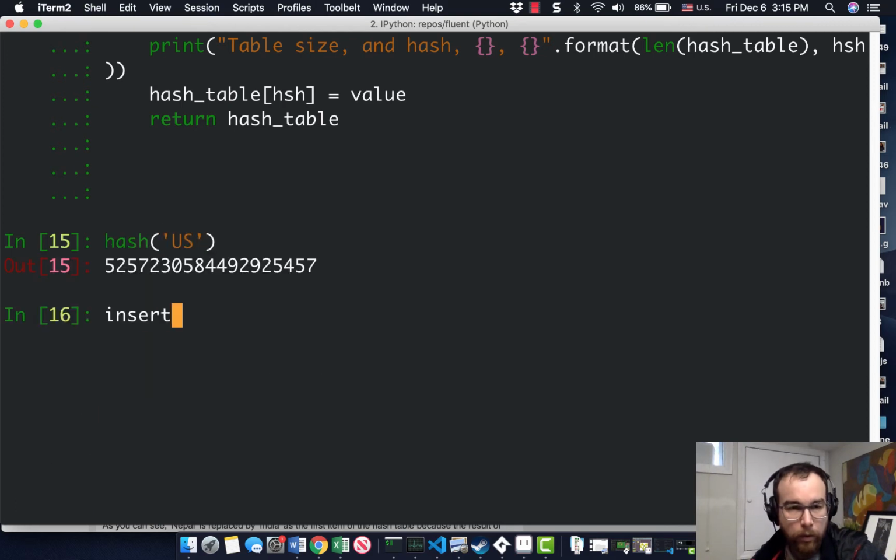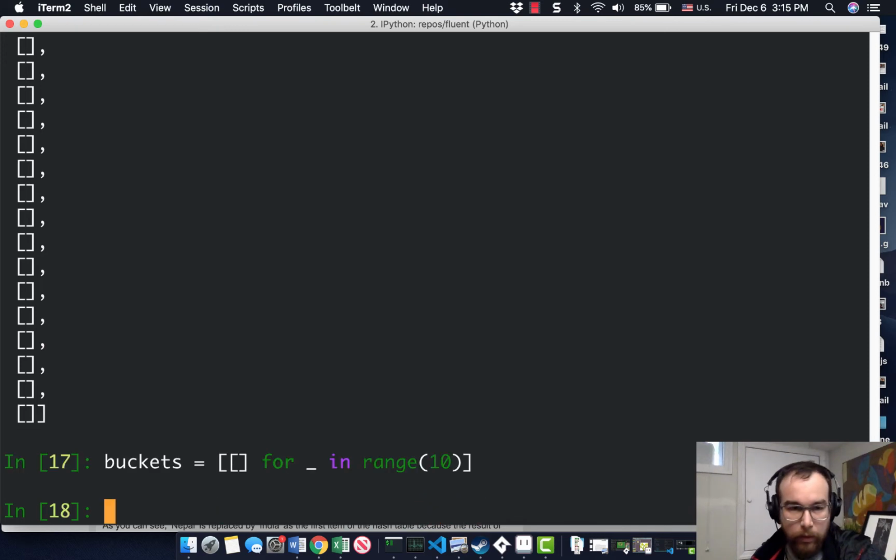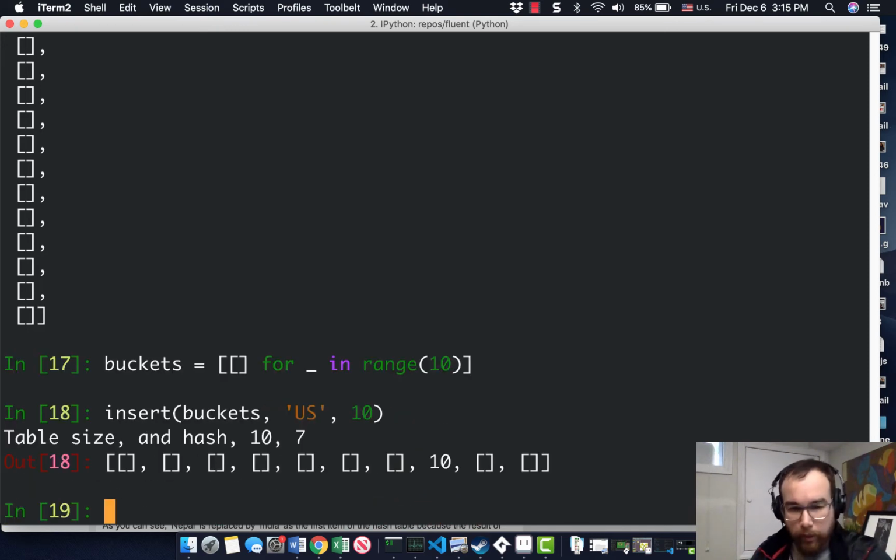Oh, what do we say? Buckets and US and 10. Okay, so what did we, oh, we returned. Okay, all right, so why did we, oh, we're returning. Let's make buckets smaller so we can actually see what's going on. So 4 in range 10. This is going to be our hash. Okay, so it put that in there.